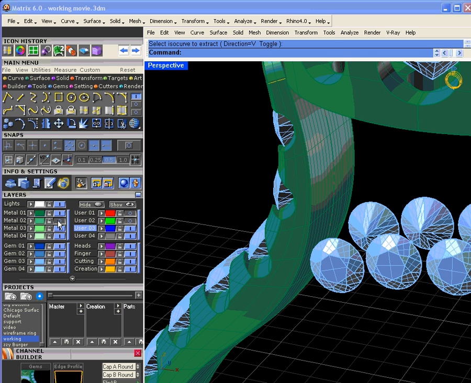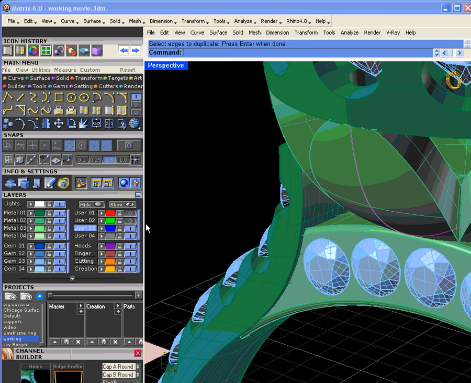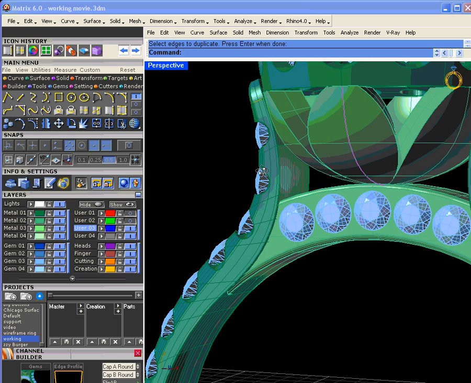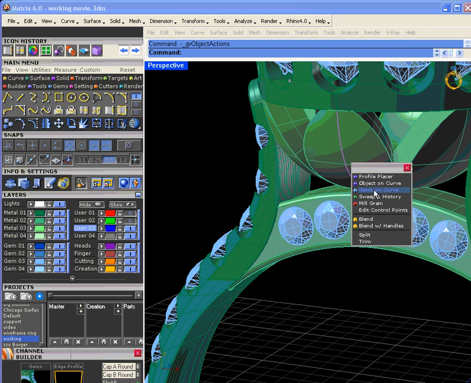Alright, this must be right on an edge. So whenever that happens, I just go dupe edge. Yeah, there's an edge. That's why I was having so much trouble. So there you go. And then we go gem on curve. F6, gem on curve.